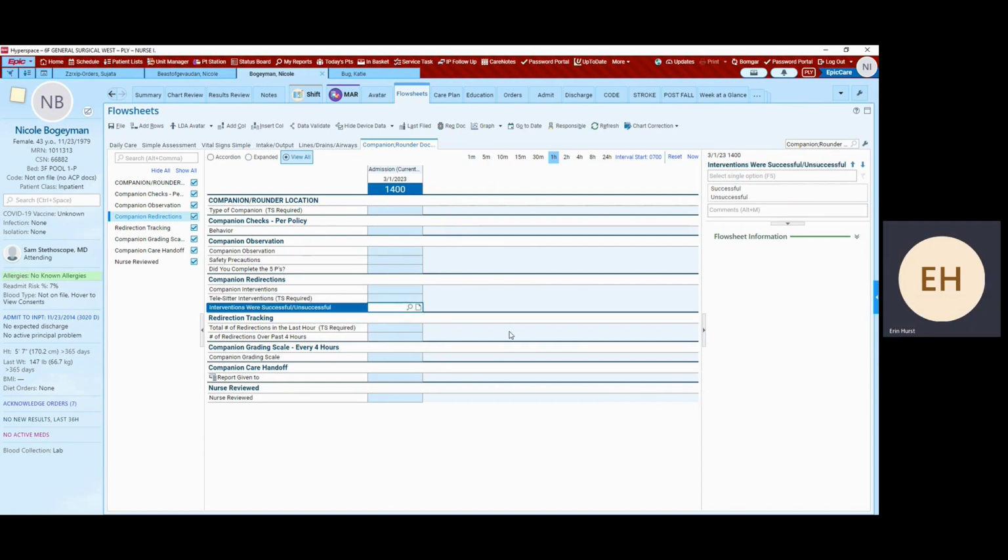Were my interventions successful or unsuccessful? By that, we mean if I can verbally redirect my patient and say, Mrs. Smith, please don't get out of bed, and she listens, that was a successful intervention. If I say, Mrs. Smith, please don't get out of bed, and she continues to climb out of bed and I have to walk over and stop her, that would be an unsuccessful intervention.